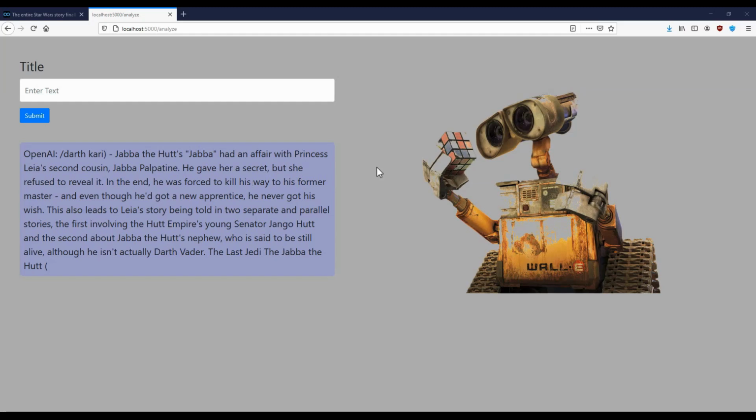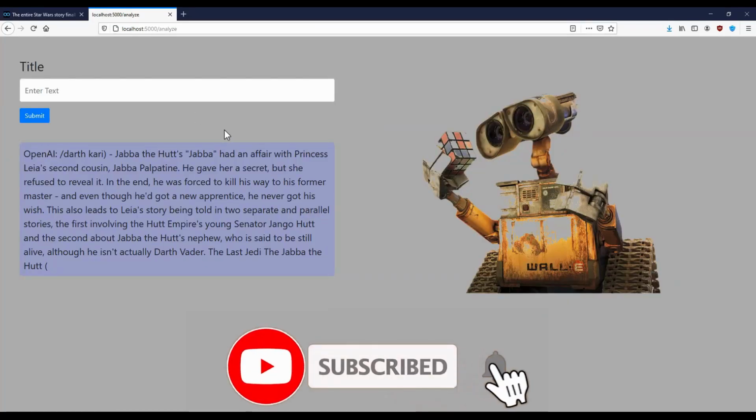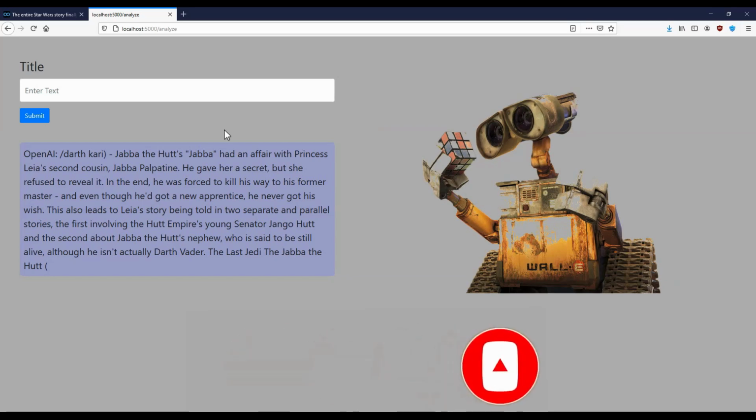GPT-2. So we are going to create this entire app here using Flask, and we are going to download the model, train it. In this case, we are going to train it on the Star Wars text here, but you could train it on whatever you would like. And we're going to test it with certain titles. So, if that sounds interesting to you, let's get started.